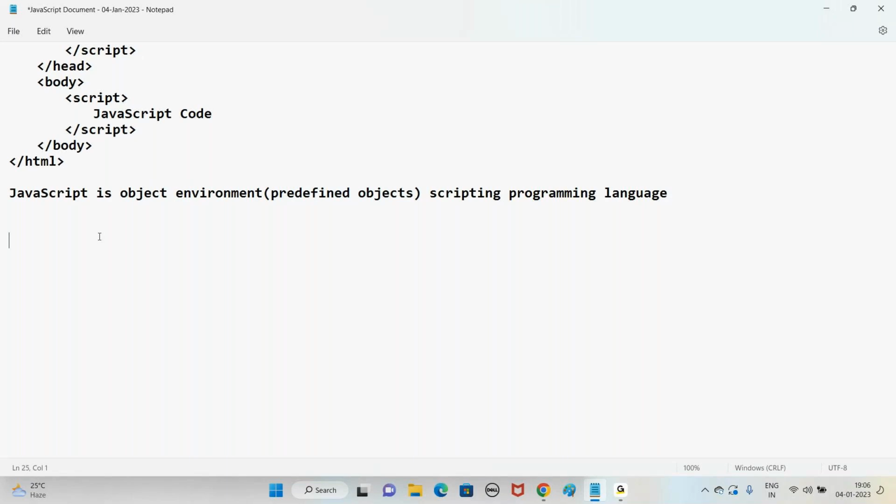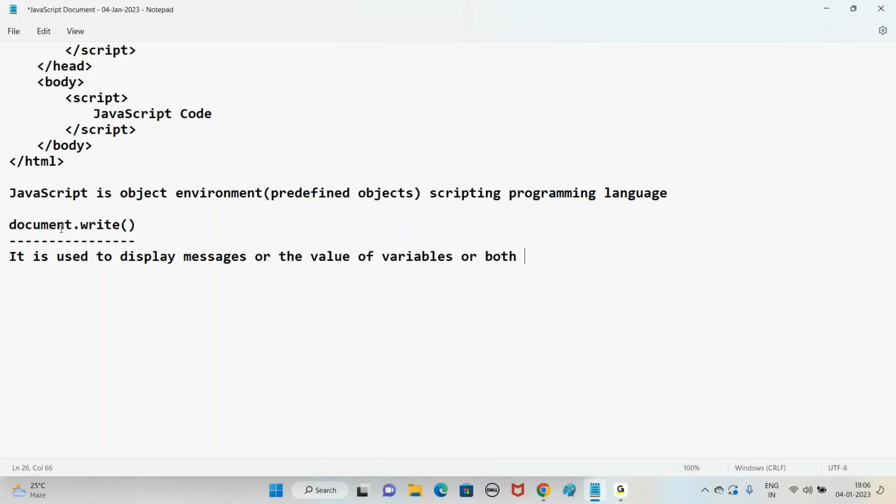Then one of the predefined objects in JavaScript is document. Document is one of the predefined objects which contains a method. The use of this method is that it is used to display messages or the value of variables or both onto the browser screen. This is similar to System.out.println in Java. Let me elaborate this with a program.